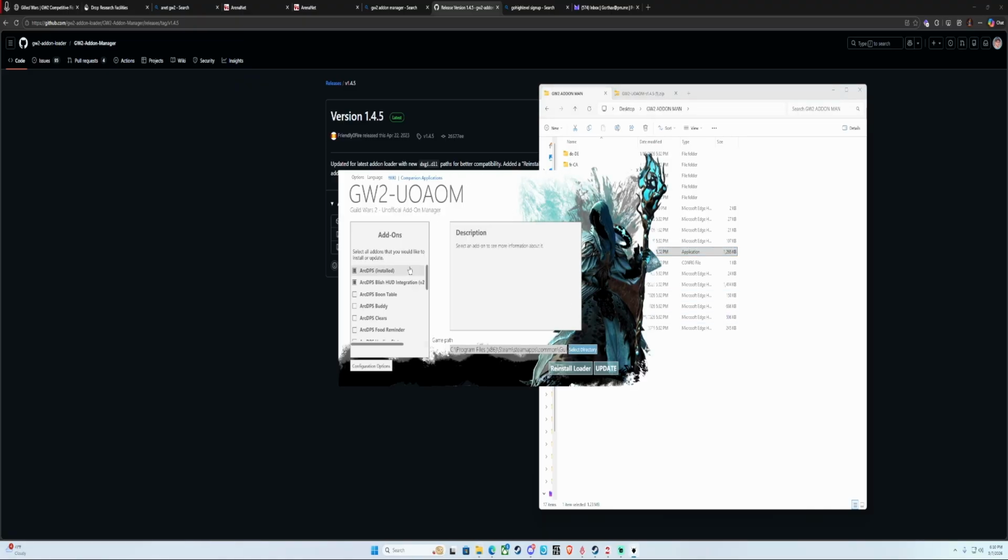There's another step we've got to do, but what you want to do is tick the Arc DPS and then Arc DPS Blish HUD integration. Choose both of those options so the square is colored in. And then you're going to choose your game path, okay?